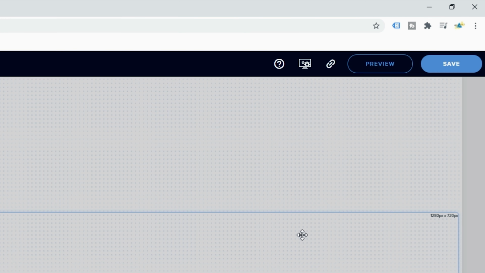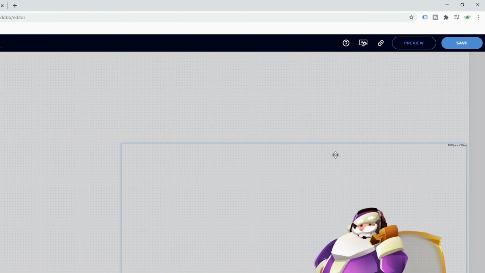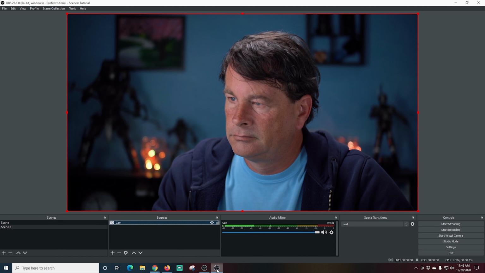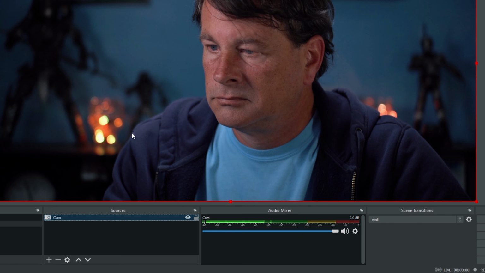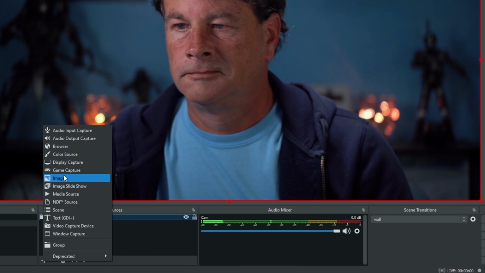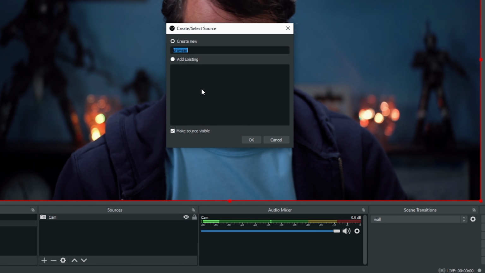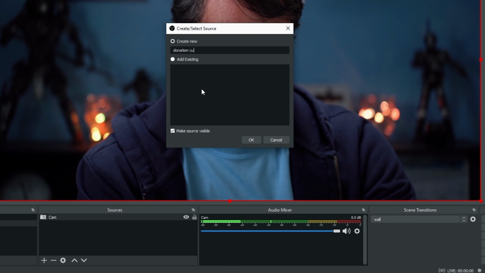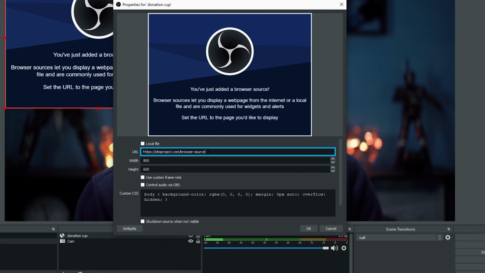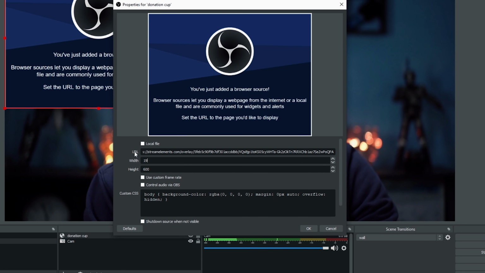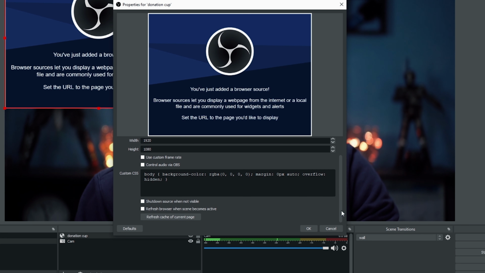And then I'm gonna copy this link out of the top bar here. And I'm gonna go into OBS. And I'm gonna click the plus under sources in the scene I'm working on. And I'm gonna go to browser. And I'll just call this donation cup and click OK. Then I'm going to paste that URL in here. And I'm gonna make it 1920 by 1080. So it's the same size as my actual broadcast.